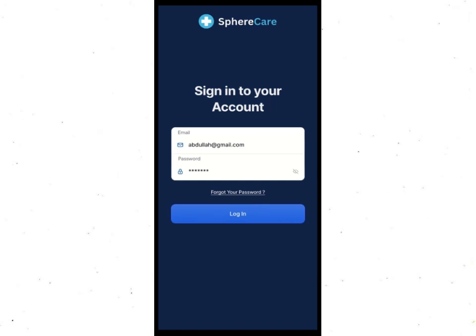Hi everyone, my name is Abdullah and I'll be walking you through the login and dashboard screens of SpareCare. Let's start with the login screen. This screen ensures that only authorized users like nurses, pharmacists, and paramedics can access the system. Behind the scenes, we designed it to support role-based access, meaning users only see the features relevant to their role. For example, a nurse can view reminders but won't see pharmacy tools unless permitted.